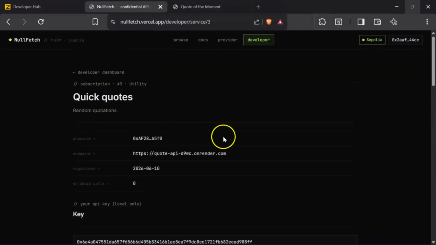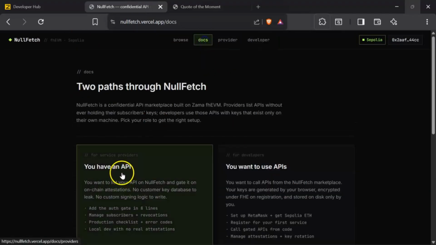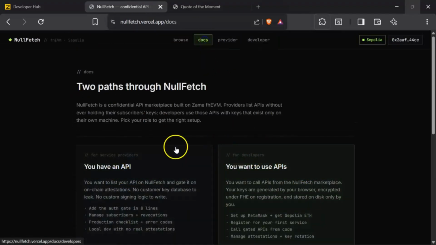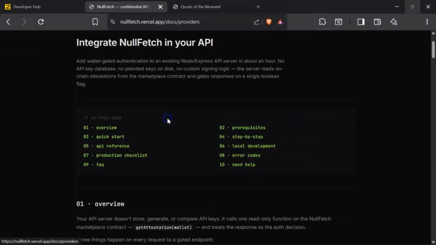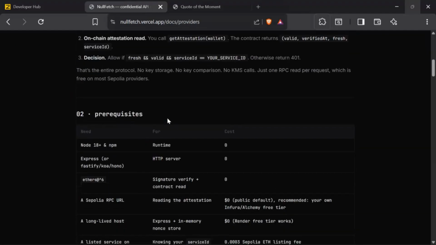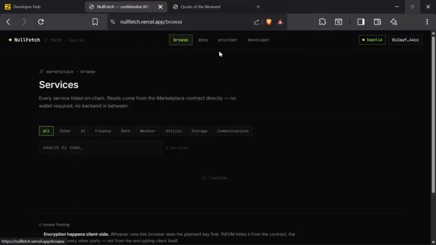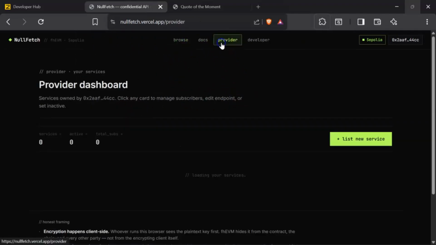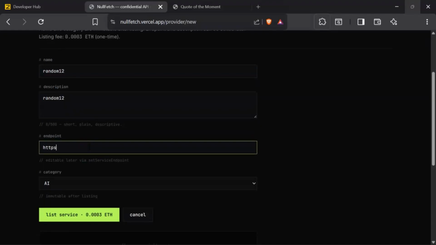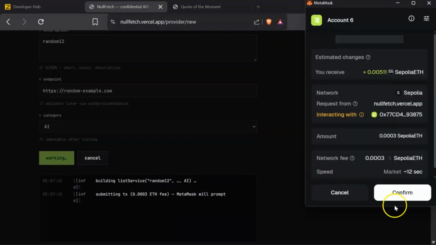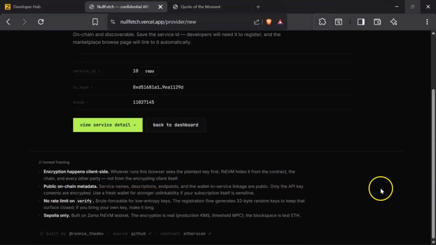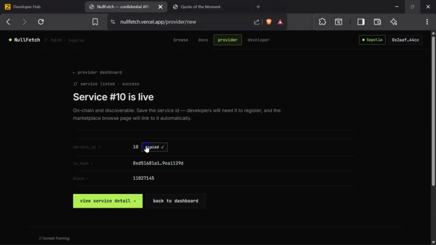So this is a developer documentation for two categories of users: service providers and developers, where service providers need to follow before they can onboard their service to NullFetch. And let me launch a service. Okay, so this service ID would be used in the code.